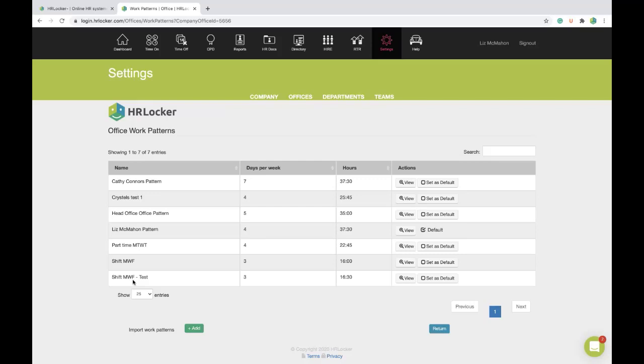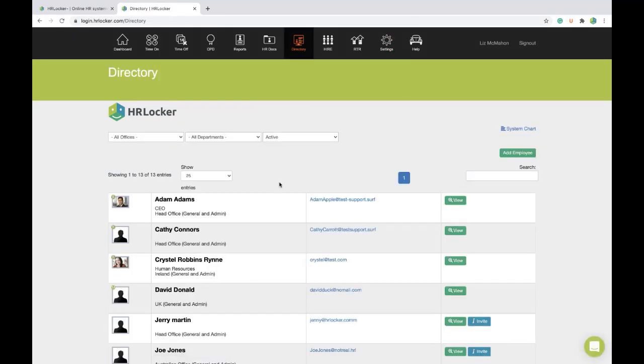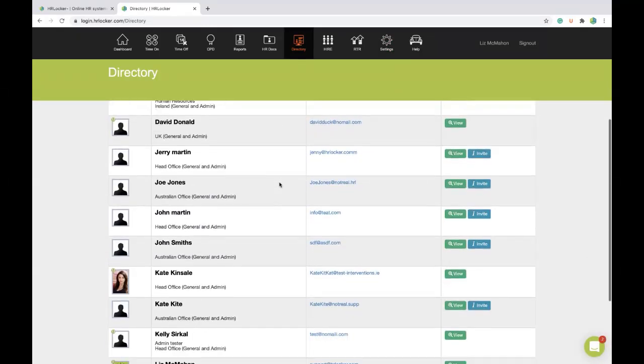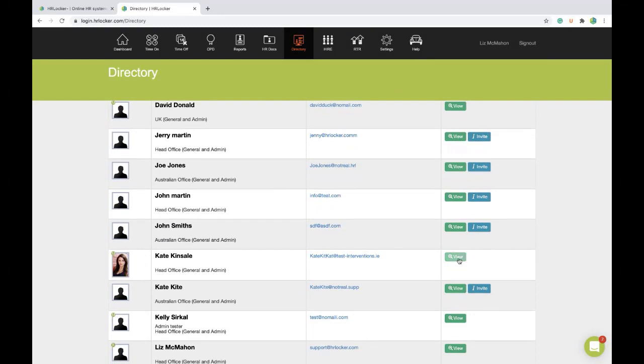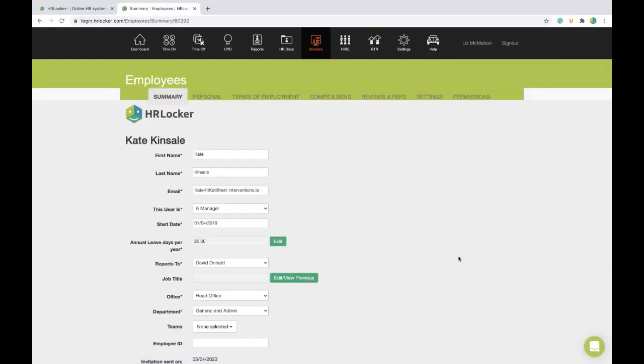So what's really important to remember is that you set your work pattern up at company level and then you set it up per office. So now when I'm going in to actually set up my employees, I'm going to go into a directory. Okay. And we're going to go into Kate over here. Okay. We're going to go into our settings.